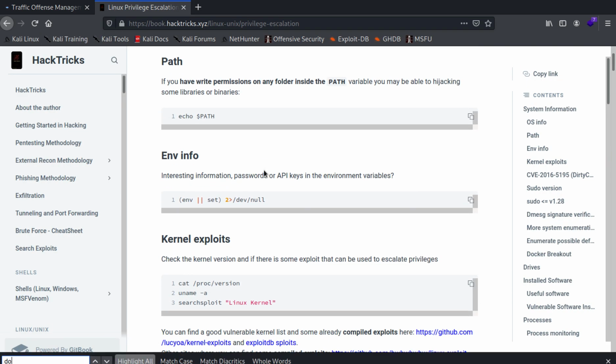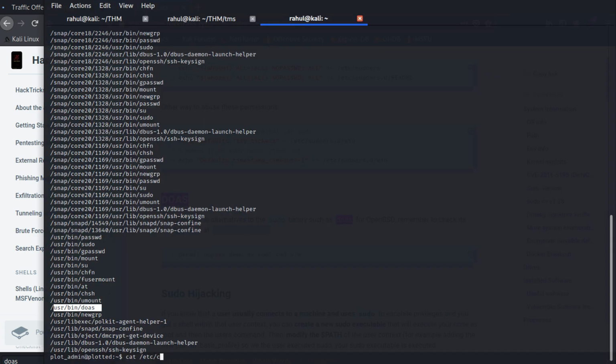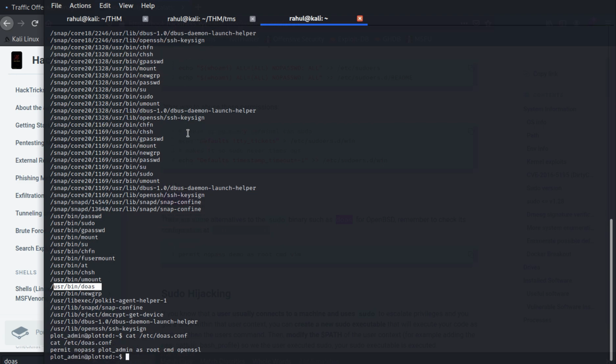So let's just search for doas. So here it is. There are some alternatives to the sudo binary, such as doas for OpenBSD. Remember to check its configuration at /etc/doas.conf. So let's just check out the doas.conf. Here you'll see that it says permit the user plot admin without any password to run the command openssl as root. So I can run this command.